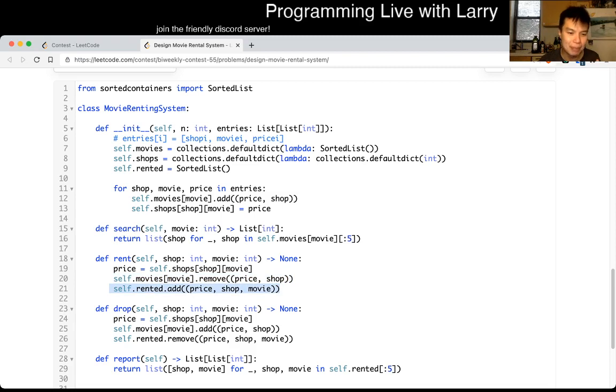Same thing for drop, and report also just looks at the top 5. So, and the list is already sorted, so it's just going to be O of 5, right? O of 1. That's all I have for this one. Yeah. You could watch me solve it live during the contest next.